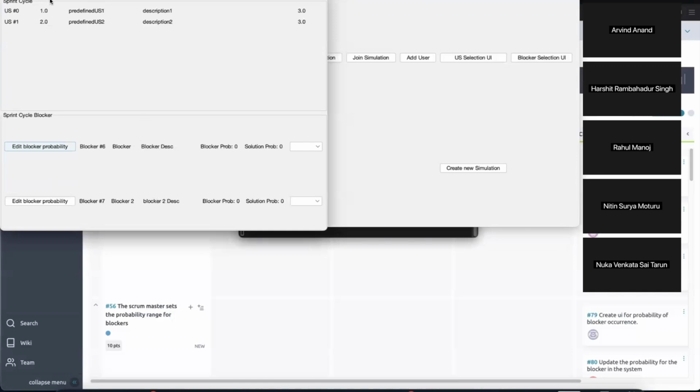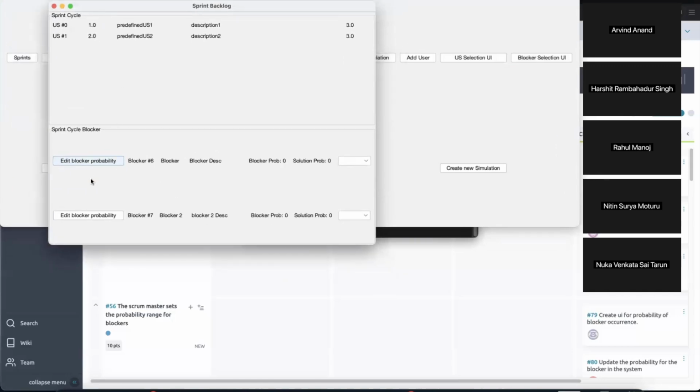Now, as a Scrum administrator, I can edit the blocker probability. So I'm going to say this blocker has a 50 to 75% chance of occurrence. And if it occurs, we have a 75 to 100% chance of solving it using solution 2. And for our next probability, I should say this has a 0 to 25% chance of occurring. And if it occurs, we are basically having maybe 25 to 50% chance of completing. And that's also in solution 3.